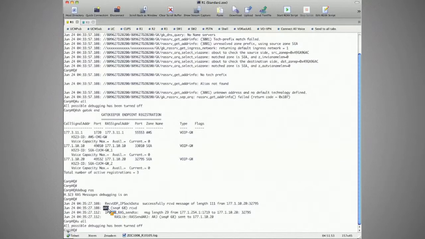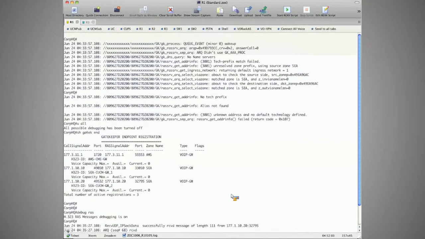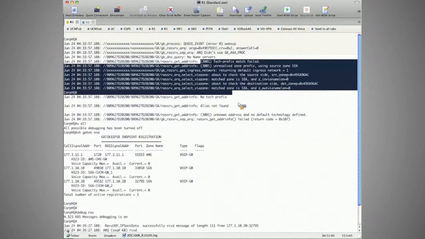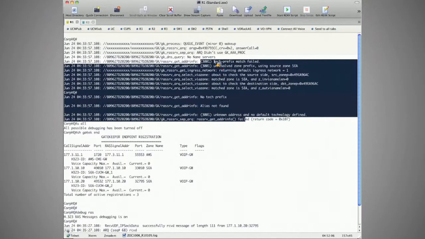What kind of message? It was an ARQ, an admission request. And what did we do? We sent back an admission rejection. Why did we send back an admission rejection? Let's go back to our debug gatekeeper main 10 because it tells us.